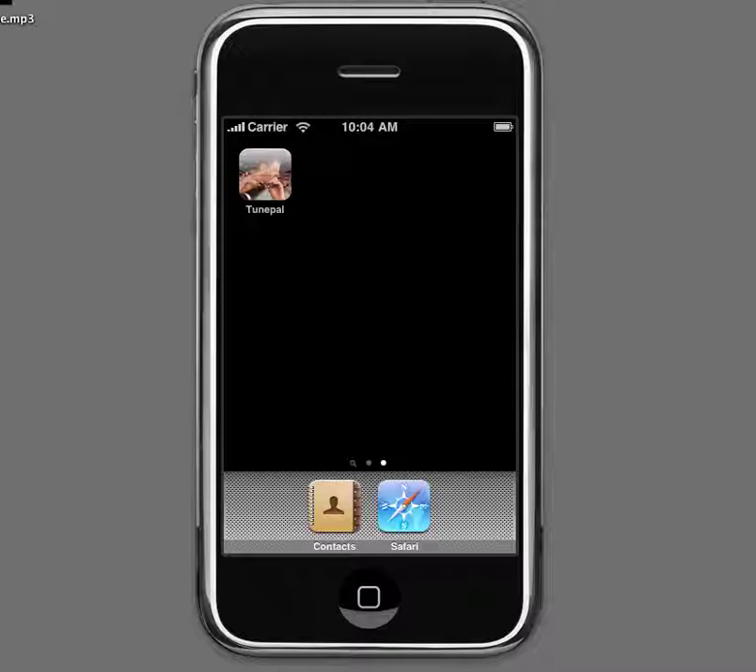Tunepal is a query by playing search engine for traditional music. There are two versions of Tunepal. One is a Java-based version which runs in a web browser, and you can get access to this through the website tunepal.org. But what I'm going to demo today is Tunepal, an iPhone app that can be purchased through the App Store.